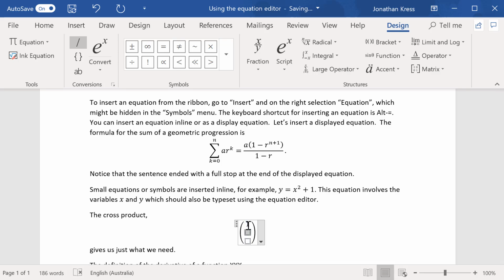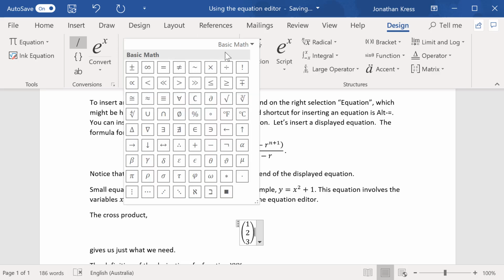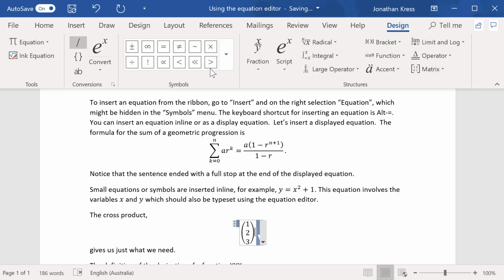Let's just fill these in. I'm using the arrow key to go down between them. And now we want to make it a cross product. So we go up to here. There's the cross. If you click on this, you get a whole lot more, and you can choose other things as well, but let's just use the cross.